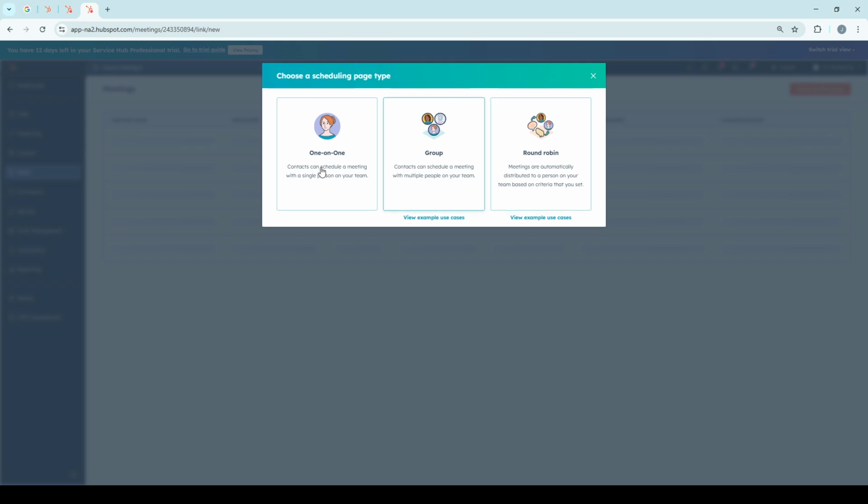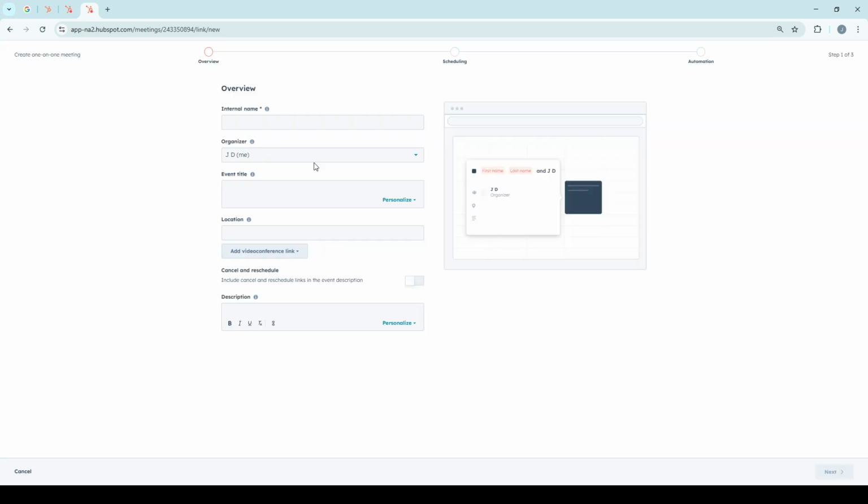After picking your meeting type, now it's time to customize your scheduling page. Add the internal name, event title, location, and duration. Furthermore, set your availability to ensure that your calendar reflects the times you're actually open for meetings.